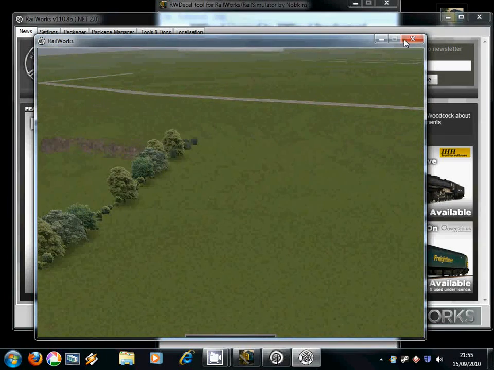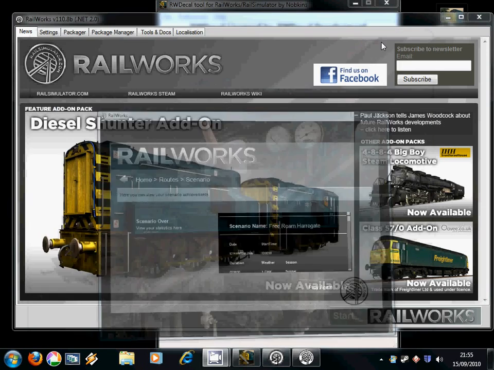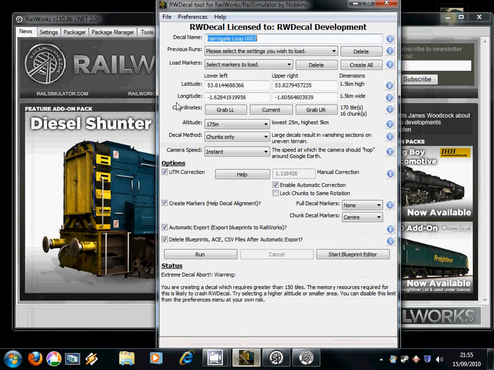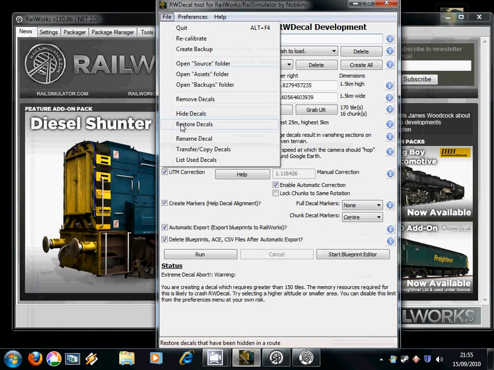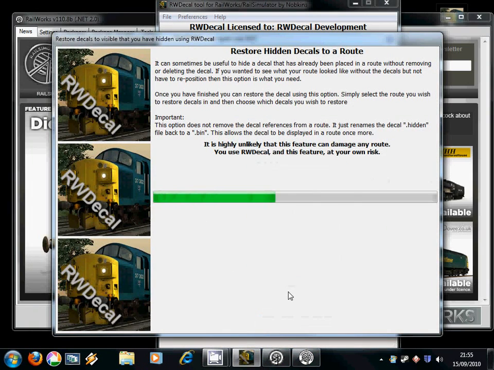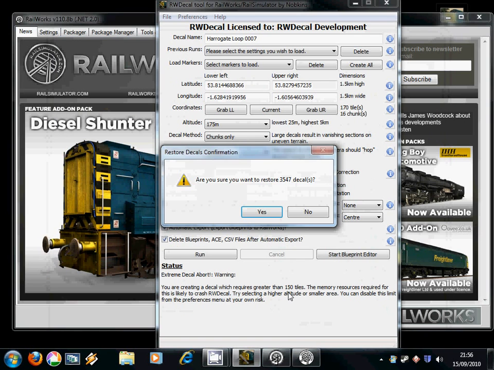Now again, we'll exit out of the route there, but we'll leave RWDecals running for the moment, and then we're going to use RWDecal to restore those decals and make them visible again in the route. So again, we'll just select Transpennine, wait a brief moment whilst it searches the route for decals, select them all, and click OK. As you can see again, 3,547 decals have been restored back into the route.